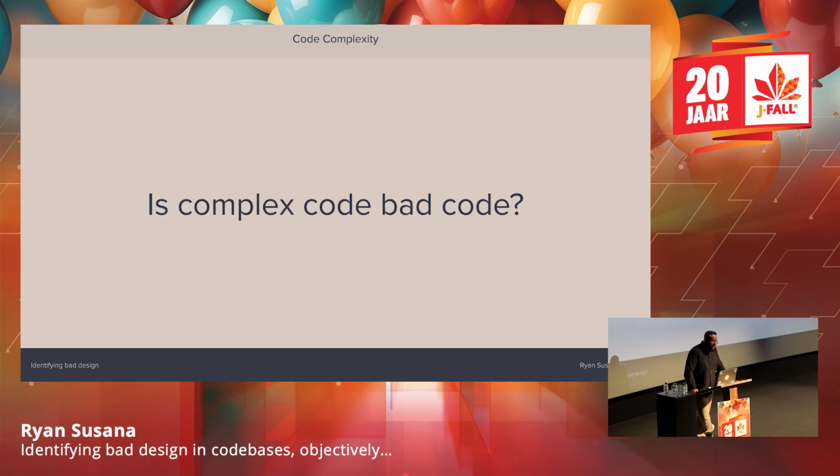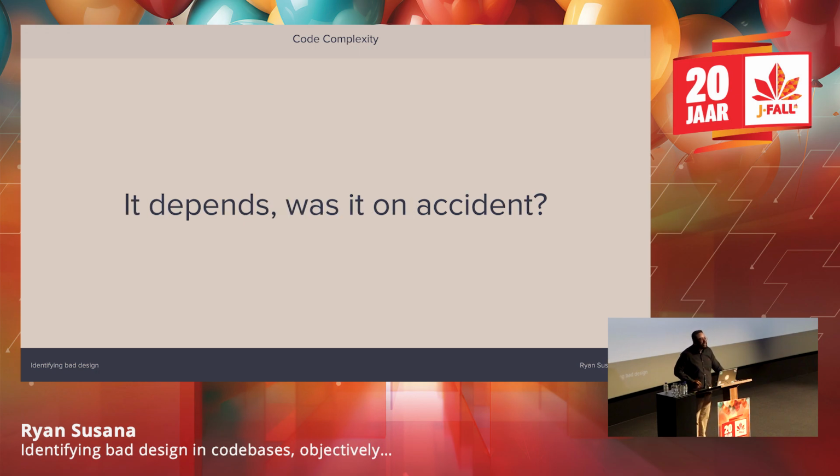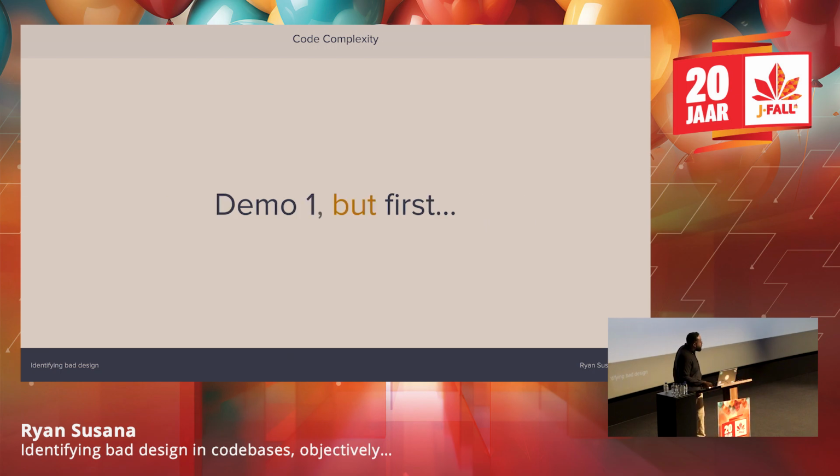Well, it depends. And this is a common trend in most of the software architecture answers. Was the complexity on accident, or was the problem just a complex one? That's what you're really answering. And really, it's very hard to decide as a developer or an architect just by looking at some metrics, just some numbers, if this was too complexly implemented. However, you can still measure complexity in general. And we're actually going to do a demo of complexity.